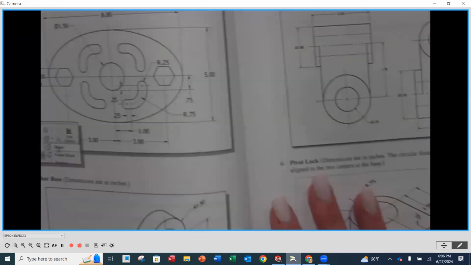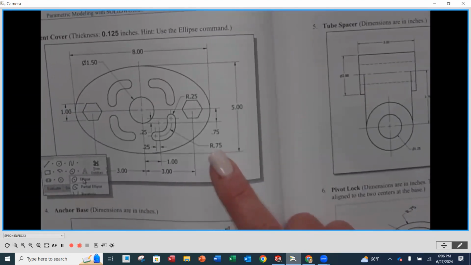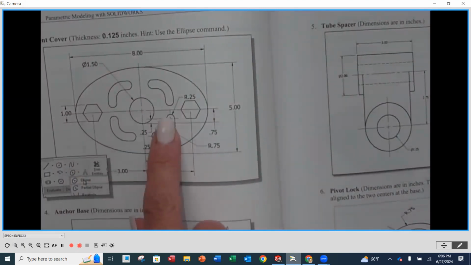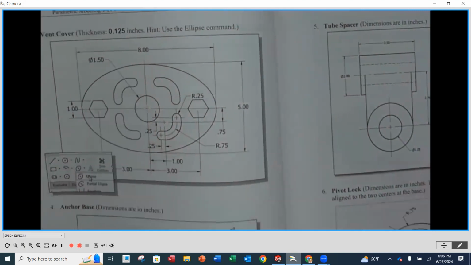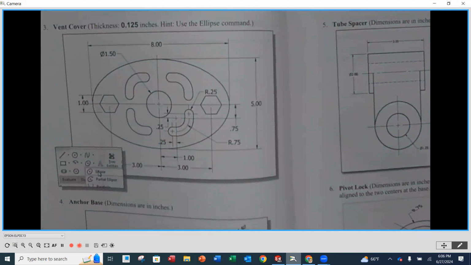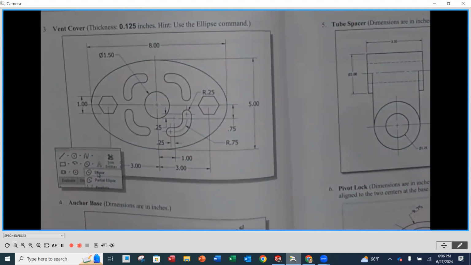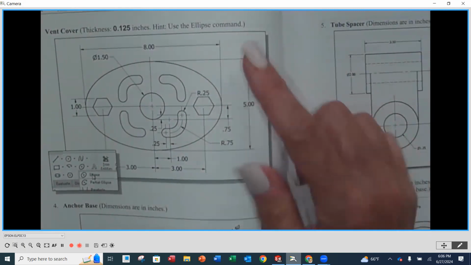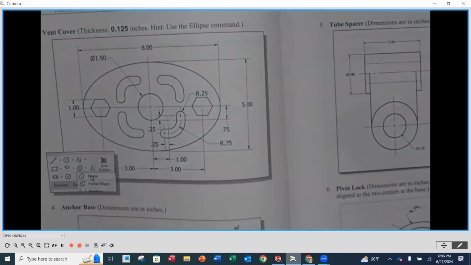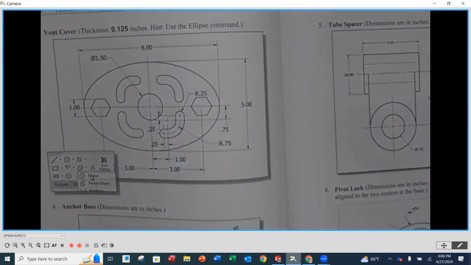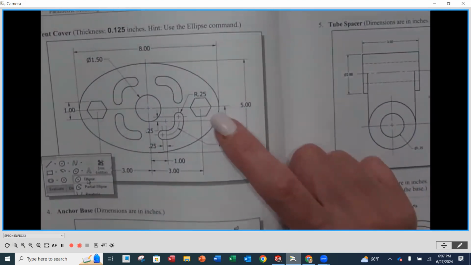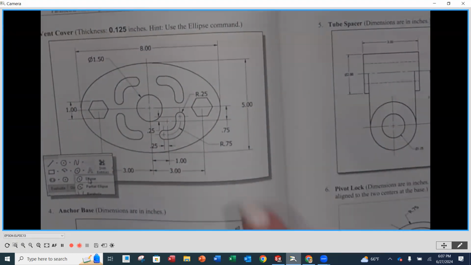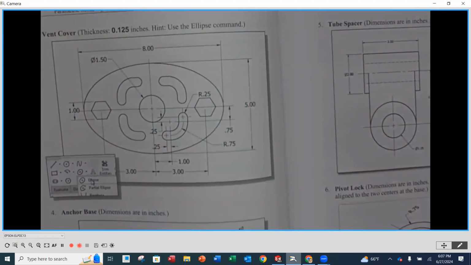The second one that you're going to do is this vent cover. The vent cover just has the profile with the cutouts on the inside here, and it has a thickness of 1/8 of an inch. It says you can use the ellipse command. I didn't. I constructed them with circles and lines, just so you know. Oh, and then there's the polygon. Play around with that. I think you guys can figure that one out. So play around with that a little bit, but I'm here to help.